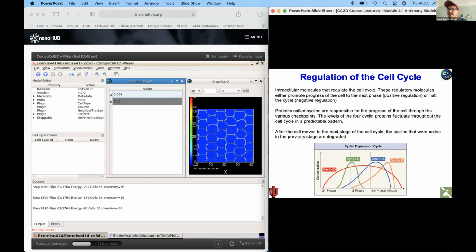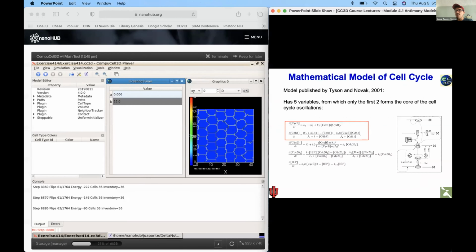But in reality, there are multiple checkpoints that a cell has to go through to be able to go through the full cell cycle and divide. And there are markers that indicate that the cell has successfully gone through some of these checkpoints. The proteins called cyclins are regulators of the cell cycle, and they're also markers that the cell has gone from one phase to another in its cell cycle.